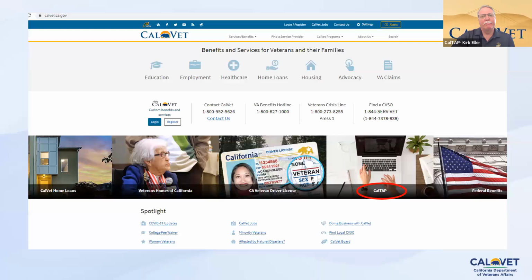So here's CalVet's website, our homepage, so to speak. To access the CalTAP portal, you would go to the highlighted link there where the laptop is.